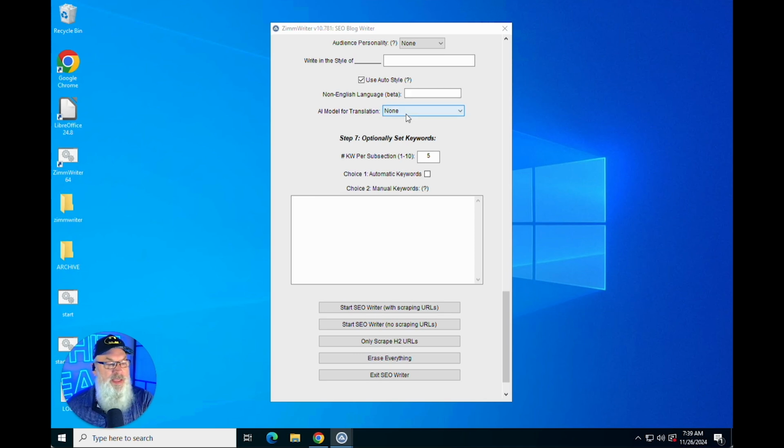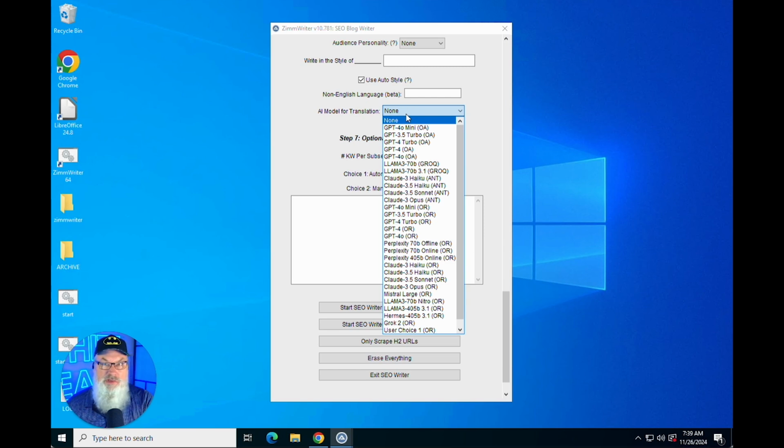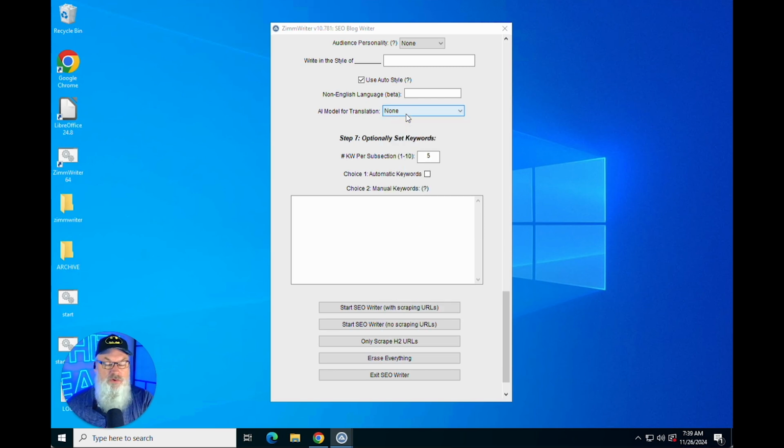And then what AI model to use for translation. Some models are better than others. So it's going to write in English first, by the way. That's how AI operates. And then it's going to translate from English into Spanish or Danish or whatever language you may be interested in. Then it's going to ask us about keywords.